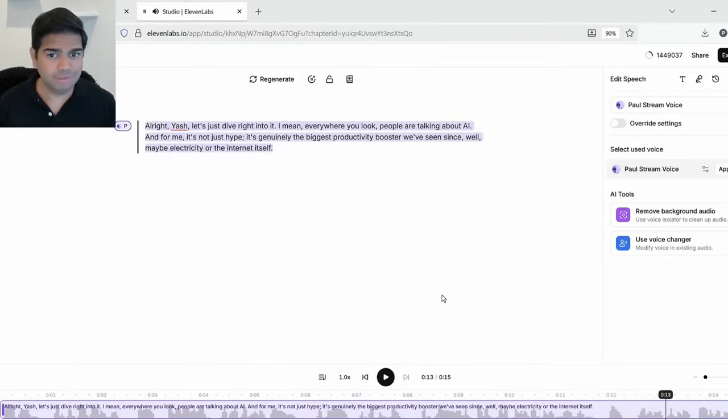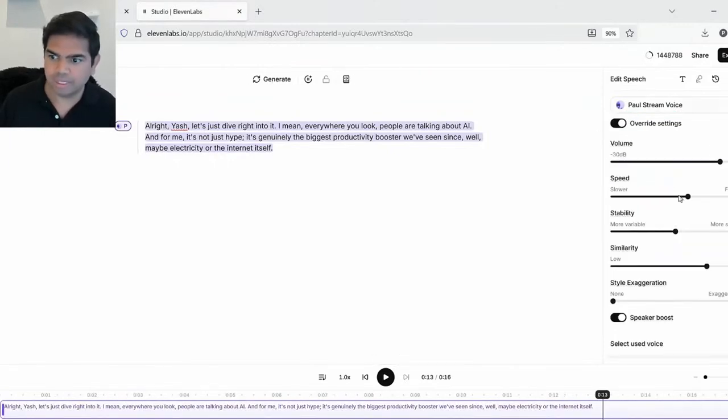Does that sound like me? Okay, so they do have, I believe, override settings here. So let's just try that. Maybe there's a reason why it doesn't sound right. So click on that. It has volume, speed, faster, slow, stability, and then similarity.